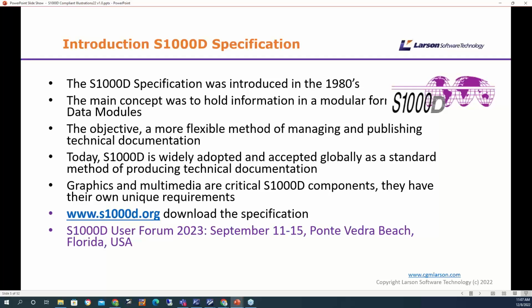You can download the spec from s1000d.org. It is free. You just need to register there, and you can download the spec. I just discovered yesterday that the S1000D User Forum is already scheduled for next year in the US, 2023, in Florida. So that's already there on the books. You can't register as yet, but if you visit the site, you'll see the venue, and you might want to put that in your calendar.